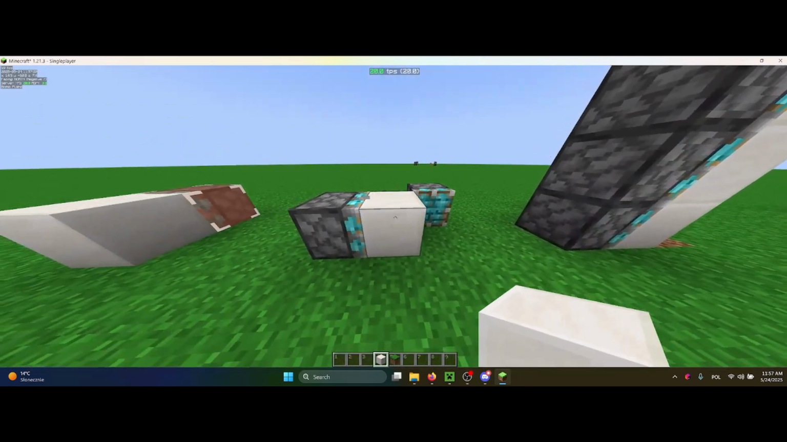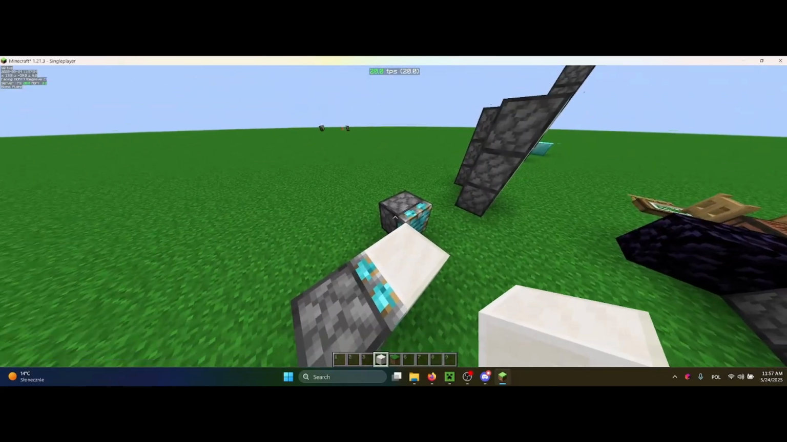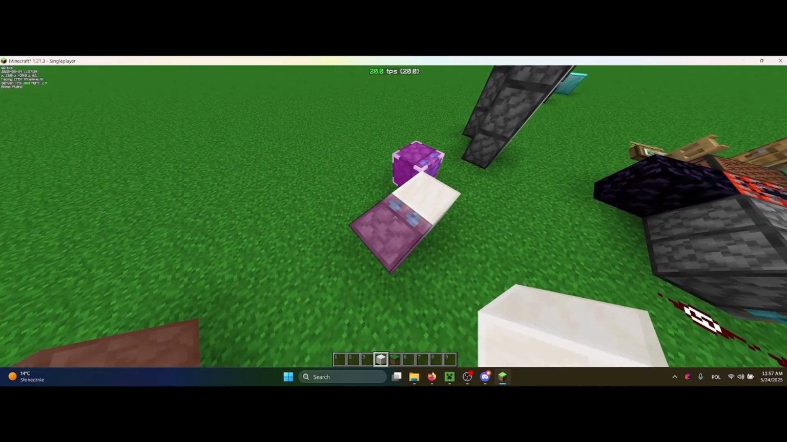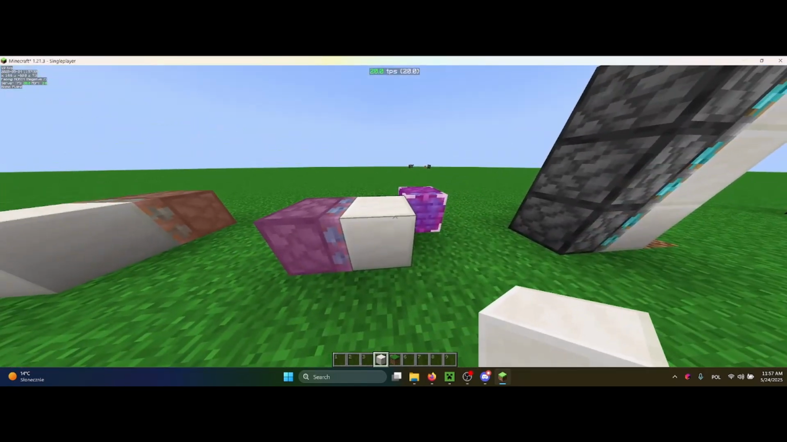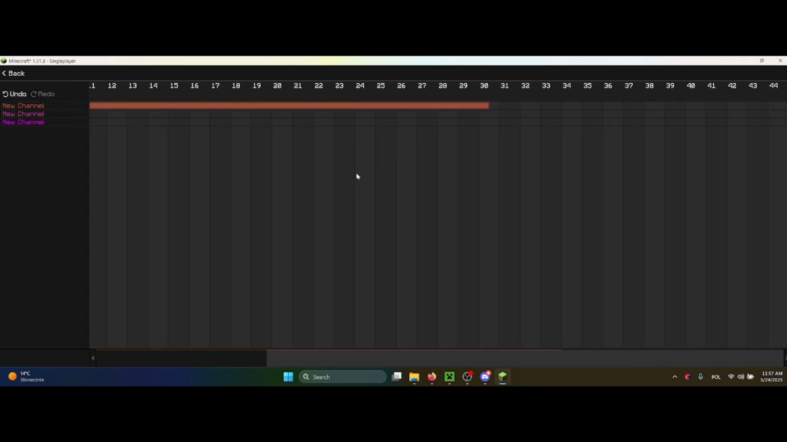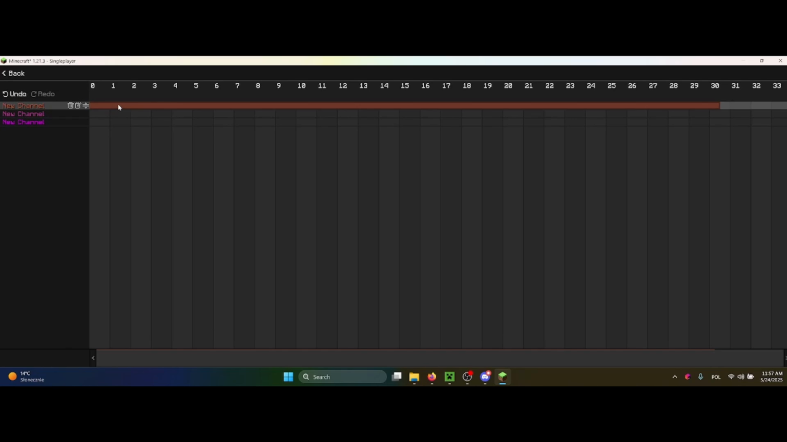The next thing is zero ticks and combining multiple moves. So I will create 2 new channels using the keybind. You can move around this menu with middle click or with this bar over here. So yeah, I'll just delete that.